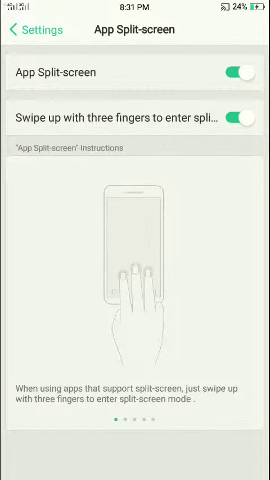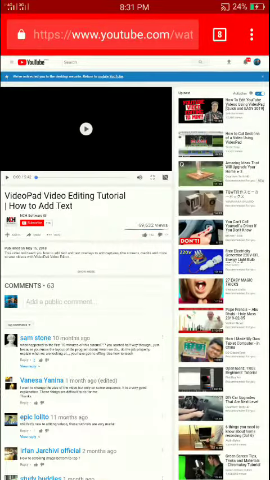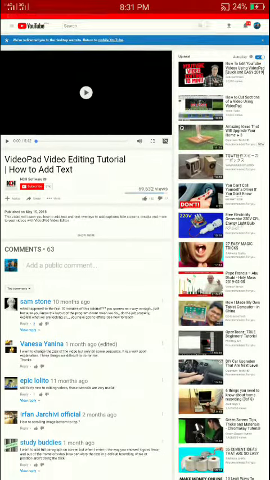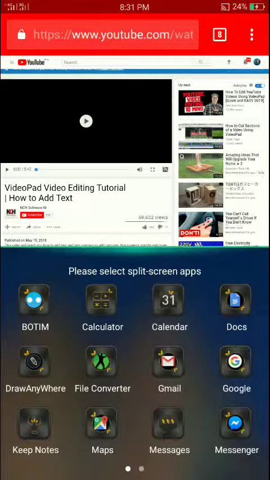So we move back to Google just to show you how split screen is activated. Just go to Google Chrome. So we have YouTube open already. From the bottom guys, you just swipe up with three fingers, slowly. Wait, three fingers swipe up, it's already on split screen.